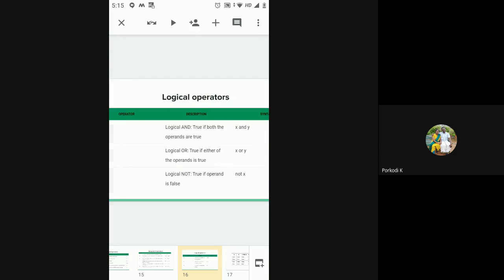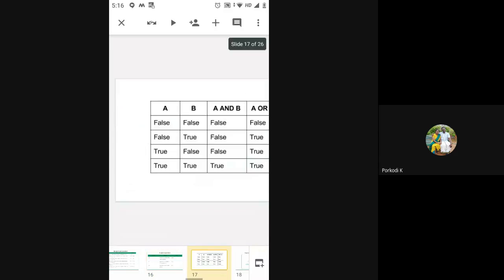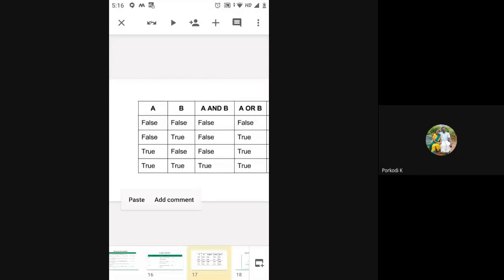And NOT is basically inverting the value of a certain variable, which means if you use NOT with a true value, it will result in false. And if you use NOT with a false value, it will result in true. So this is a small table that you can use for reference.